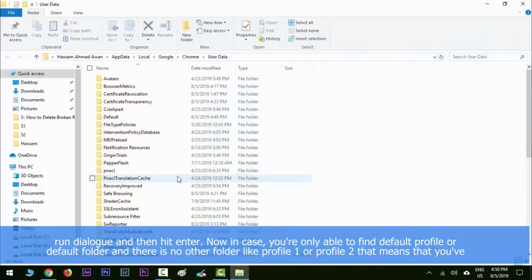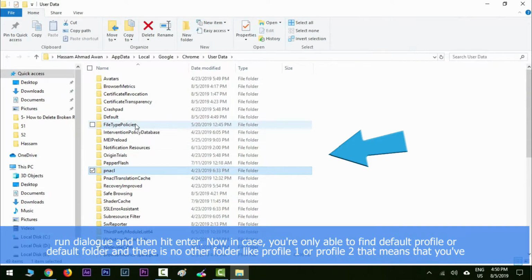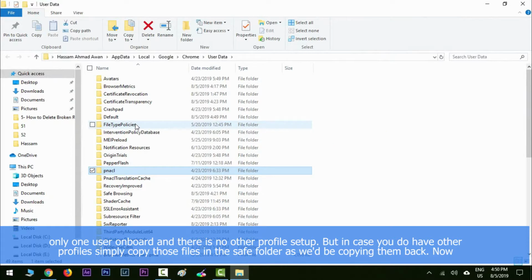Now in case you are only able to find the default profile or default folder and there is no other folder like profile 1, profile 2, that means that you have only one user on board and there is no other profile set up. But in case you do have other profiles, simply copy those profiles into a safe folder, as we would be copying them back.